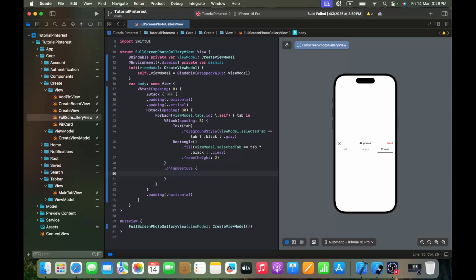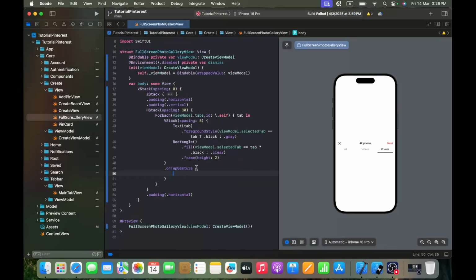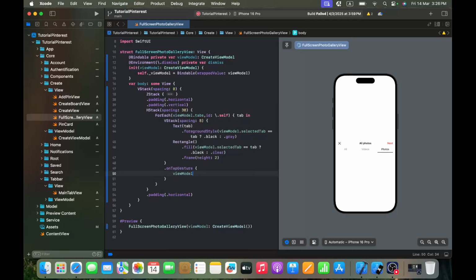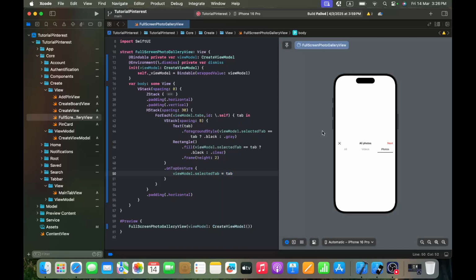And when it's tabbed, I want the selected tab to be equal to the current tab. So view model dot select tab is equal to tab. So hopefully now when I click on it, I should be able to move, which is perfect.